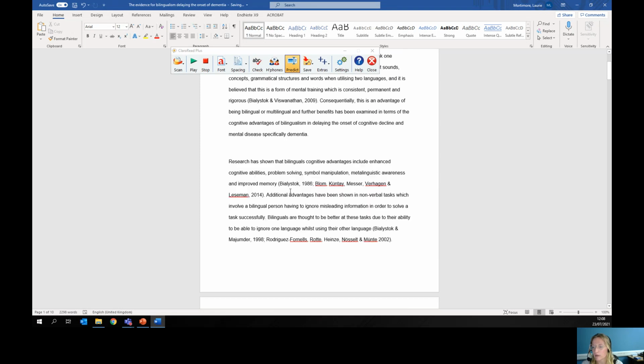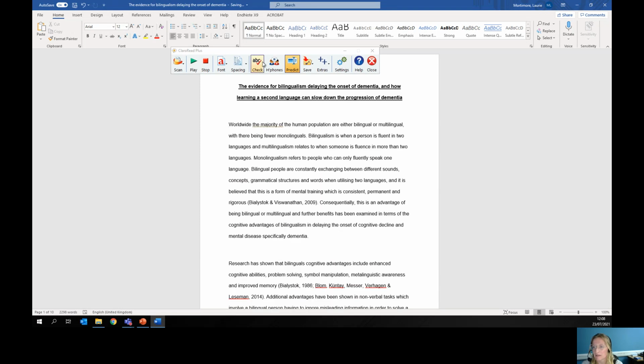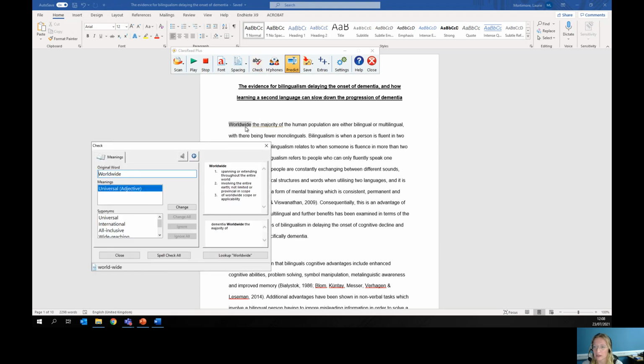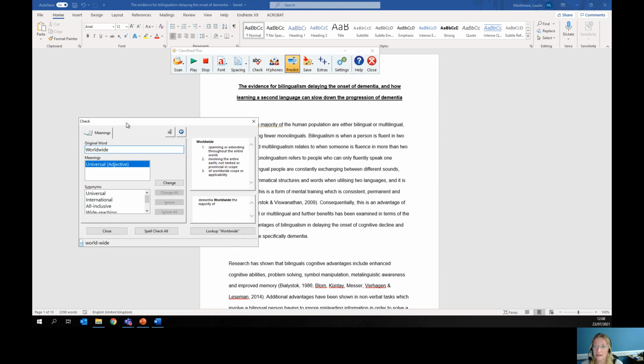I don't believe I have any spelling mistakes in this essay, unfortunately, but let's run it anyway. There we go. The screen pops up on my other screen. You can see here that it's spell checking the first word that my cursor is on, worldwide. It's a bit better than the usual Microsoft Word spell checker in the sense that it gives you a definition of what that word is and also synonyms for that word.